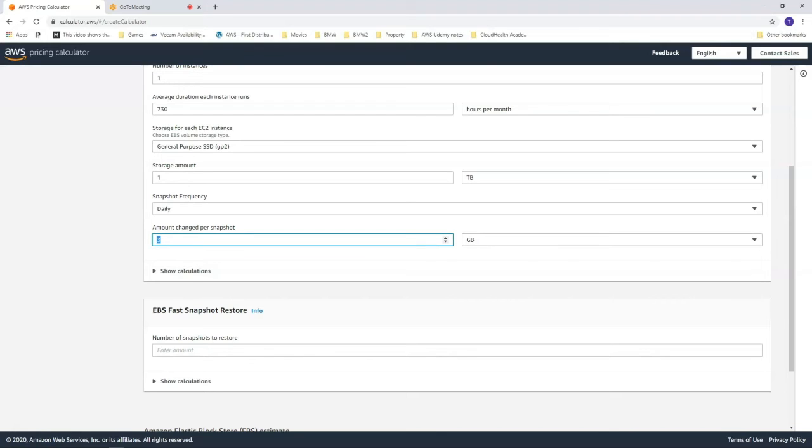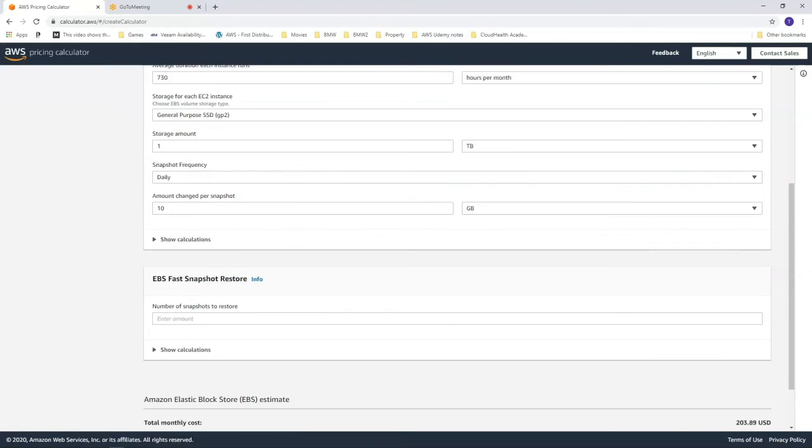So if you know your increments are more than 3 gigs, you can insert the amount that you want in terms of gigs, megabytes, or terabytes. I'll just leave it at 10 gigs. By default, AWS uses 3 gigs.